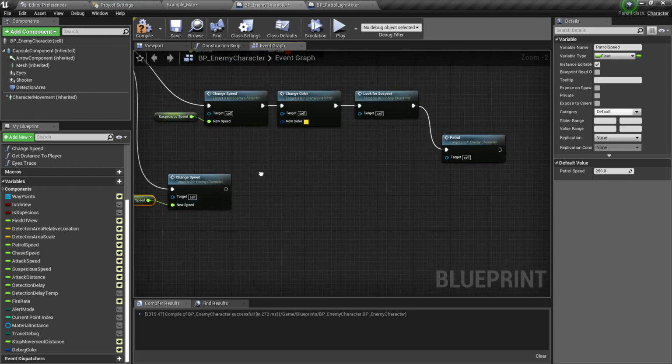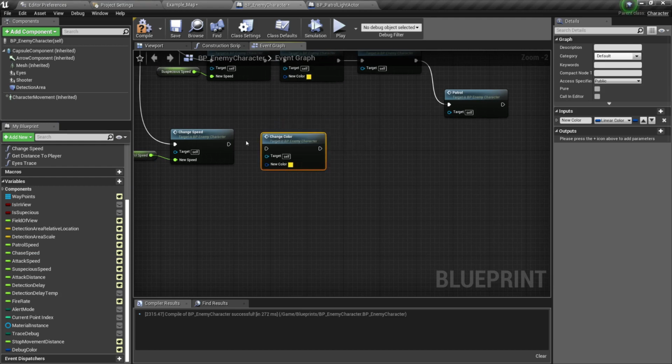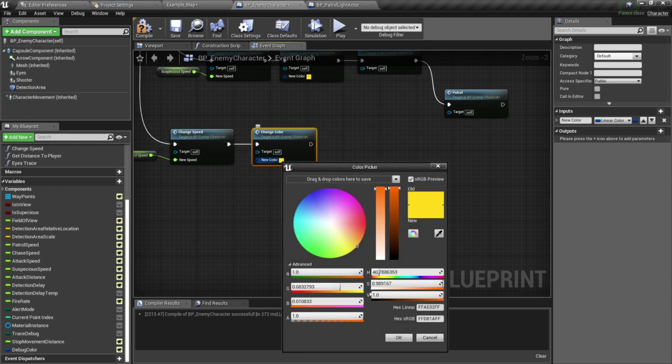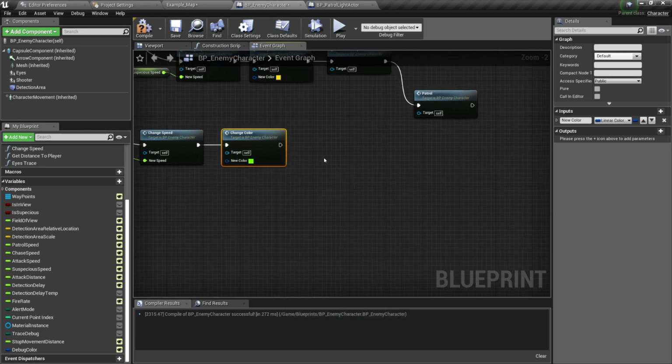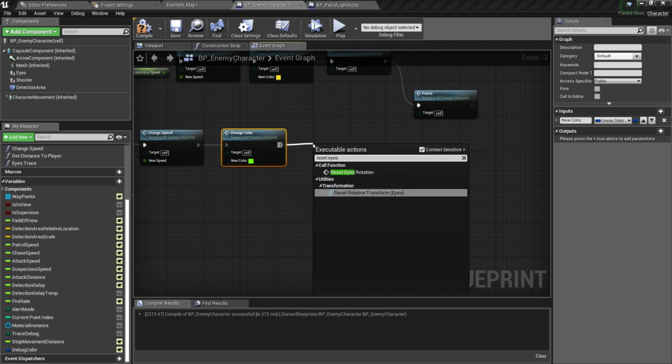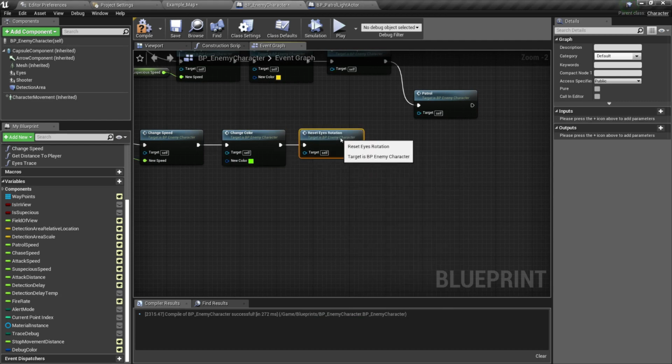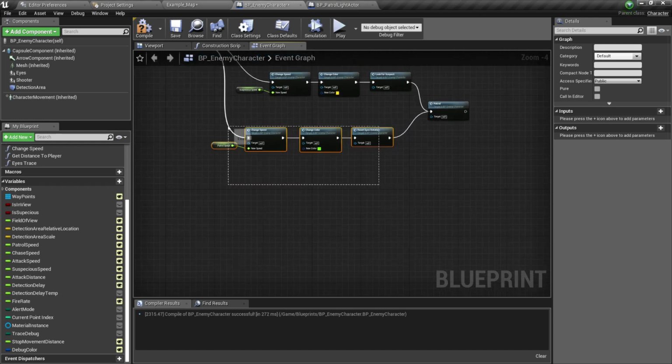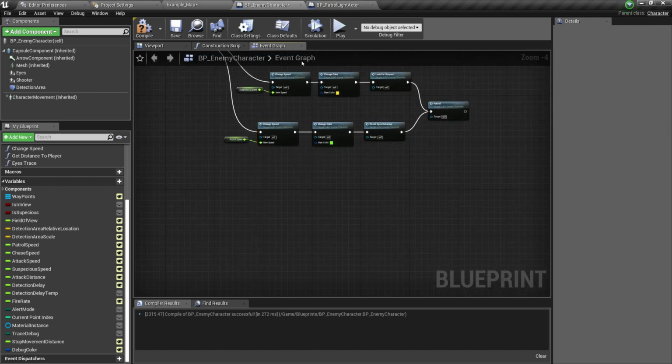And from there, we are going to change the color. So copy it and put it over here. And you can set the color to whatever, greenish or something like that. There you go. And then we are going to reset eyes rotation because we're patrolling. And then from there, we are going to plug into the patrol to patrol and search, hypothetically search for the player.